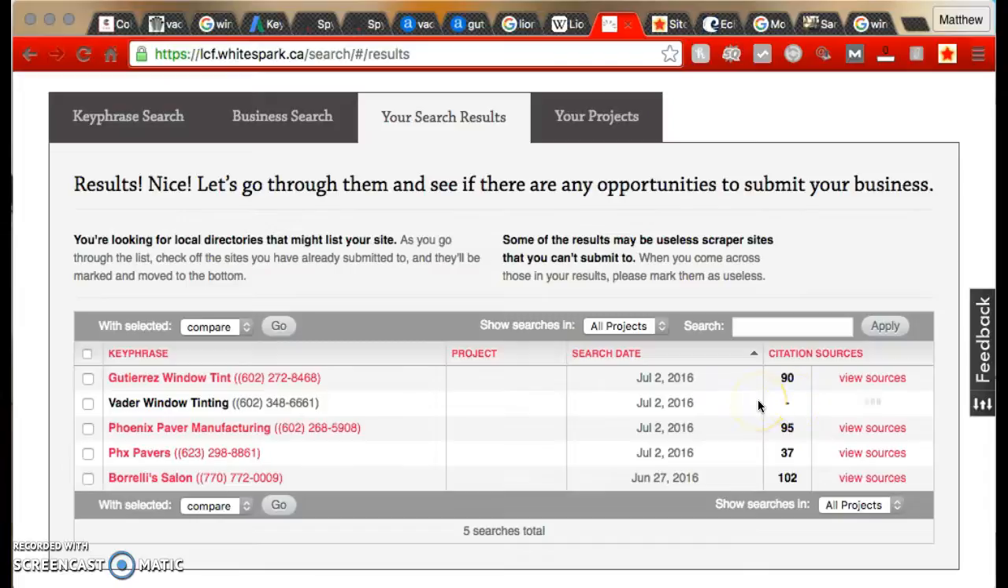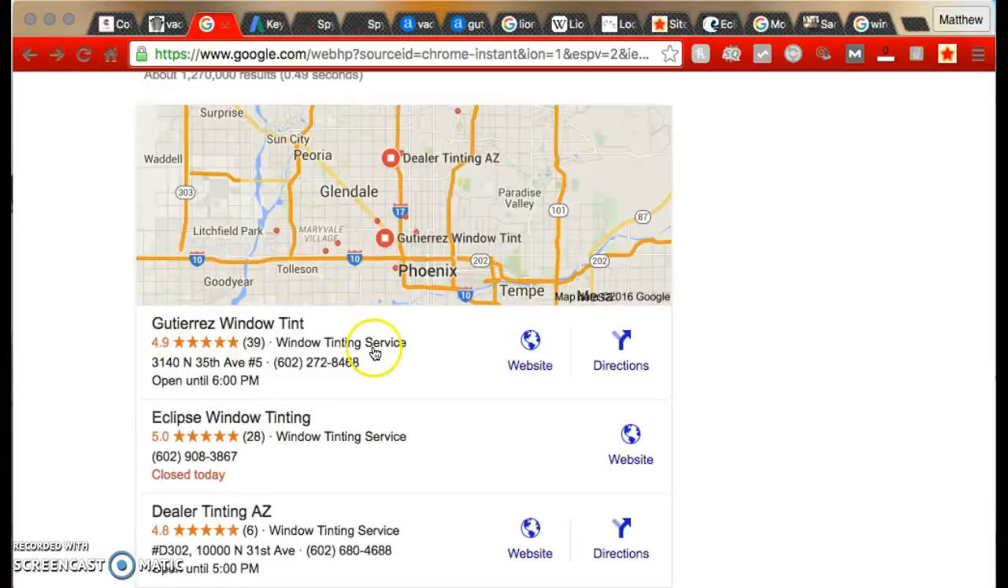Now, what we'd want to do is increase that number to be well above 90. You want to get about 100, 150 maybe, to get you ranked up there. And what that's going to do is that's going to put you in this top spot. So you get more traffic to your website.